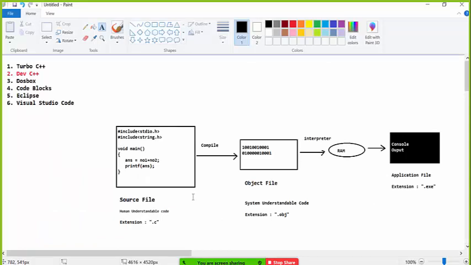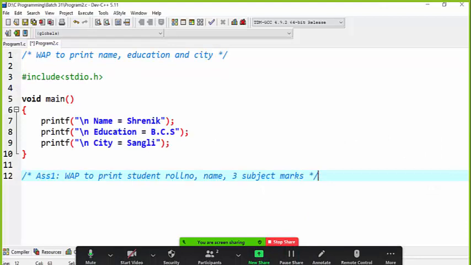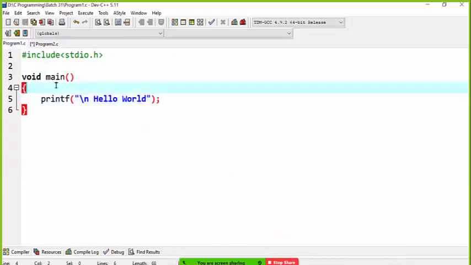And this is the complete programming code for today. Try it on your own PC, on your own system, and for doubts or any queries, you can ask me. Okay, thanks.